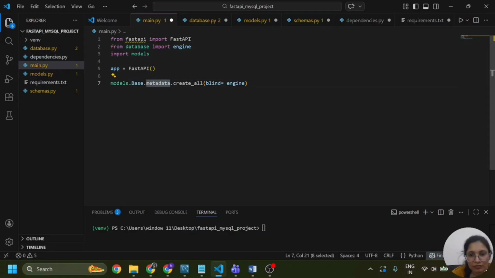Metadata means information about the table. Create means create the table. Bind equals engine means use the MySQL connection. So this converts Python classes into real MySQL tables.